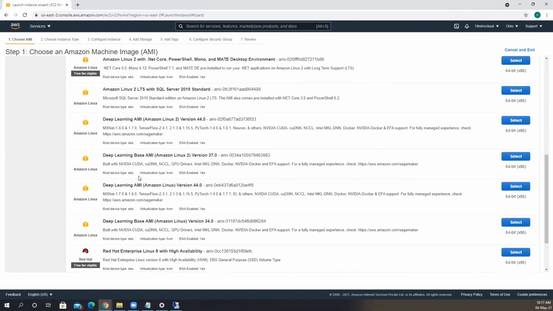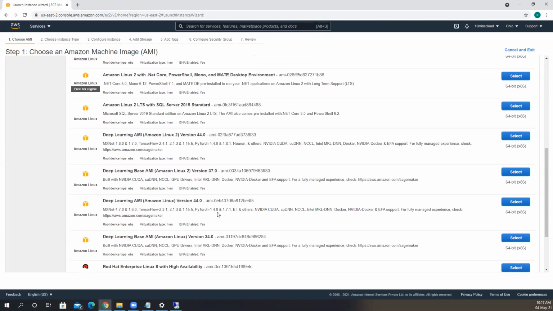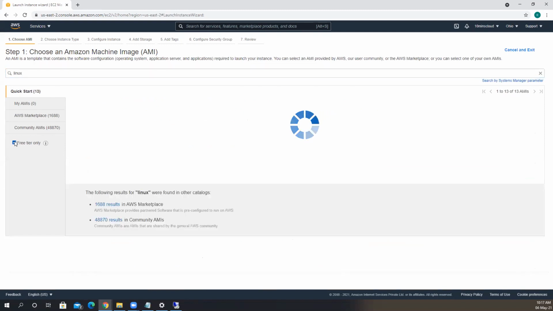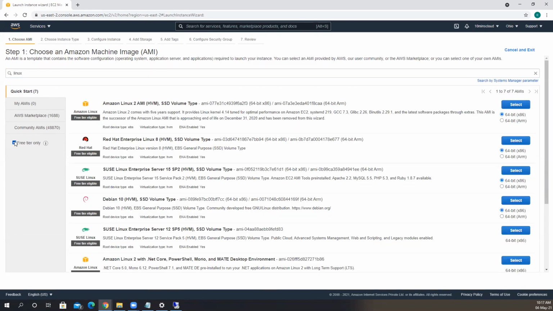There are a lot of Linux images available, and you'll be able to choose anything you want. But make sure that you choose an image which is free of cost. You can make sure of that by clicking this option, free tier only. If you check this box, it will get you the servers which are available only for free.